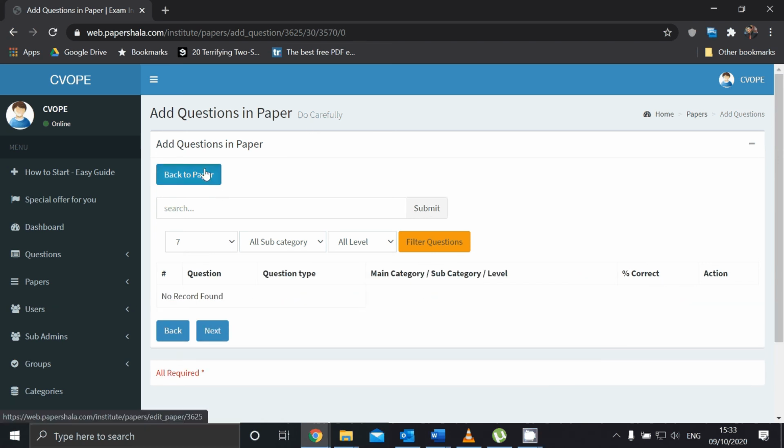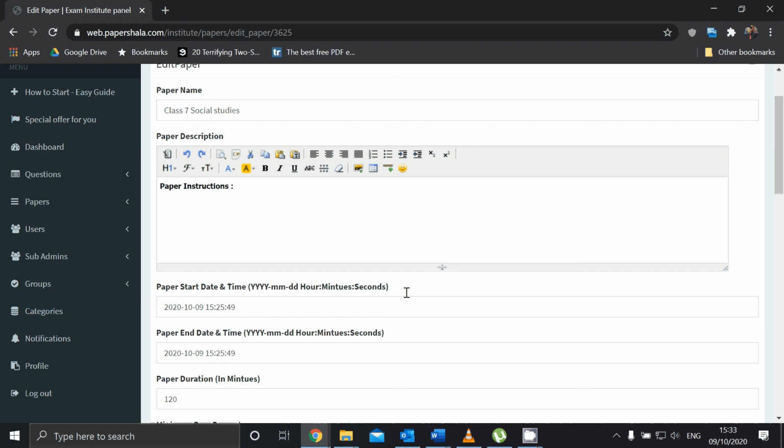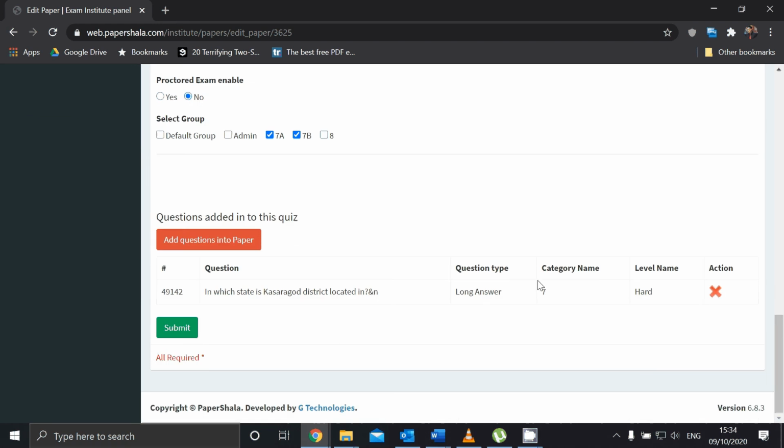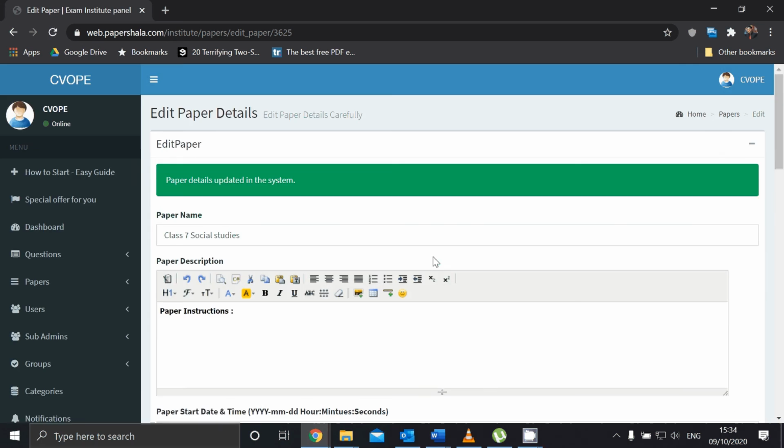If there's no more, go back to the paper and you can see that this question is added. If you have 10, you have all 10 there. Let's say you've made a mistake and you want to remove a question, just click on this X mark. It'll just remove it. And then click on submit, which will mean that the paper details are updated in the system.